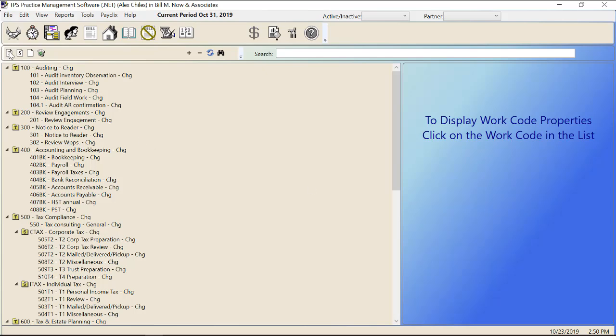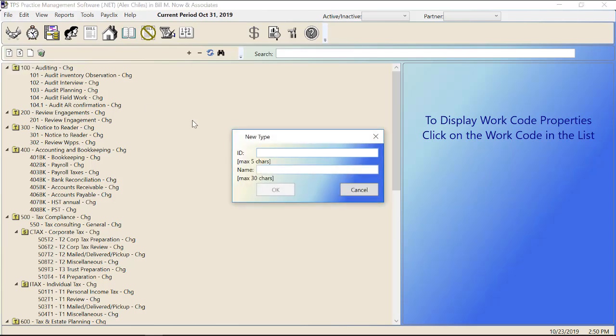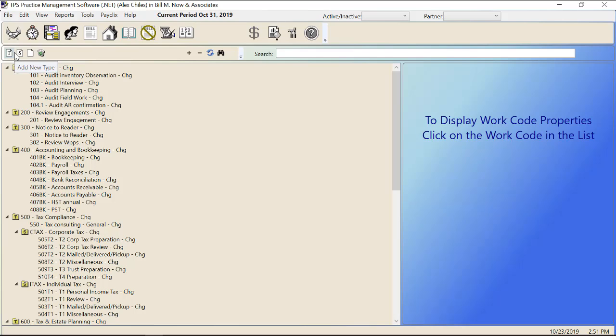At the top of the screen you have some small icons. This is where you create your type folder. So if I click here, it will start letting me put in a new type. You can see here the ID, and you can see that my types are set up like 100, 200, 300, 400, and so on, starting with a different number. And then the name, so I have to give my type a name. I'm going to cancel that. Same thing for creating a new subtype or a work code. I'd have to give it an ID and a name.